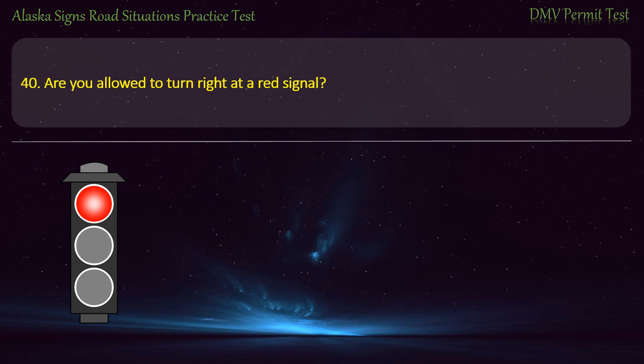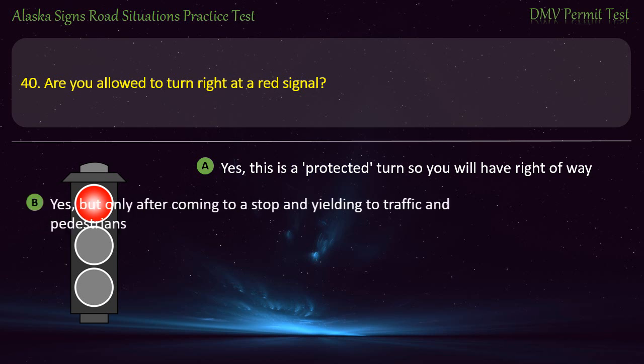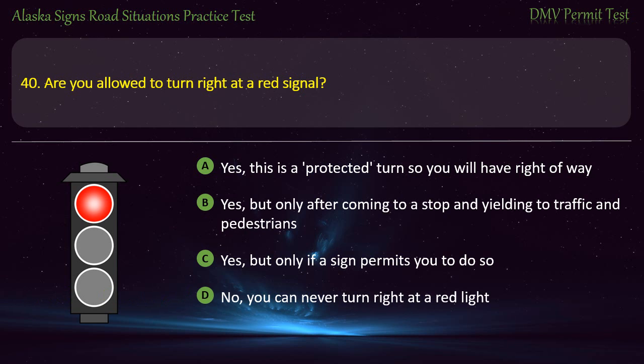Question 40. Are you allowed to turn right at a red signal? Yes, this is a protected turn, so you will have right of way. Yes, but only after coming to a stop and yielding to traffic and pedestrians. Yes, but only if a sign permits you to do so. No, you can never turn right at a red light. Answer. Yes, but only after coming to a stop and yielding to traffic and pedestrians.